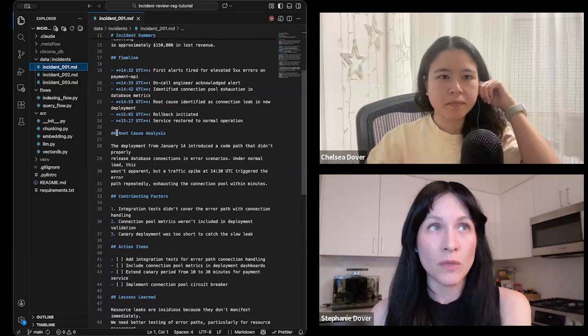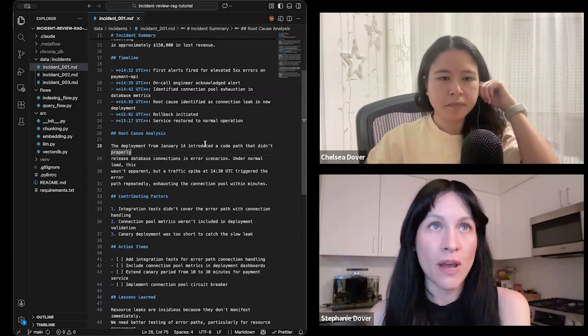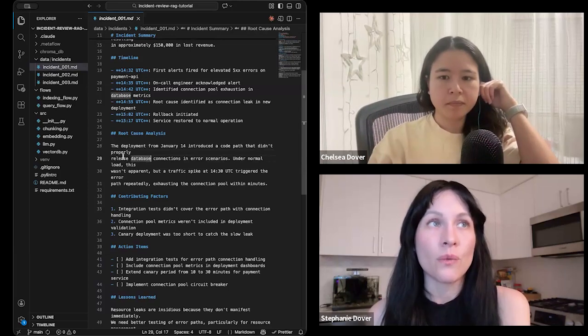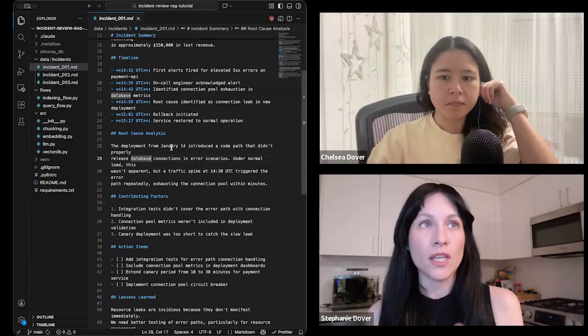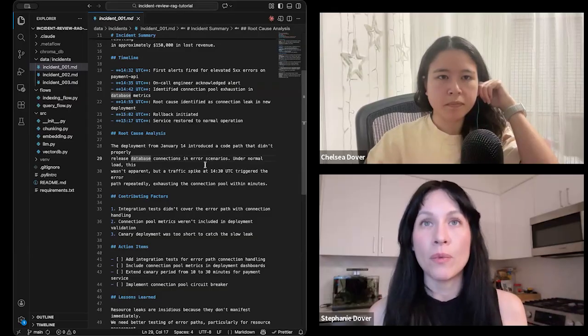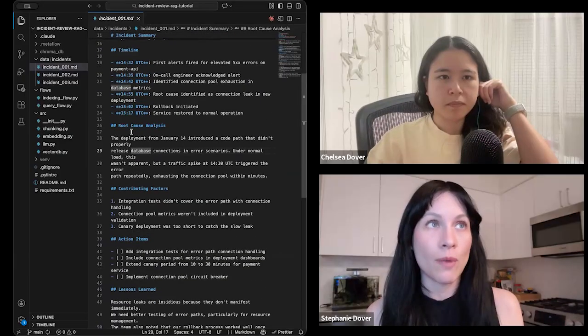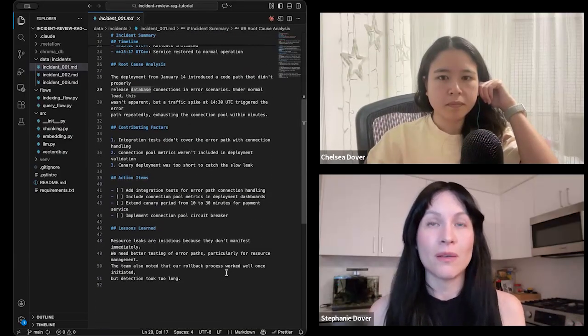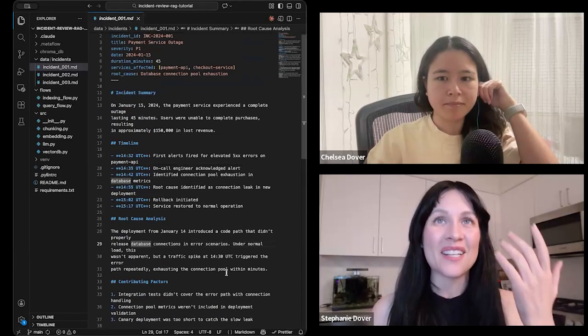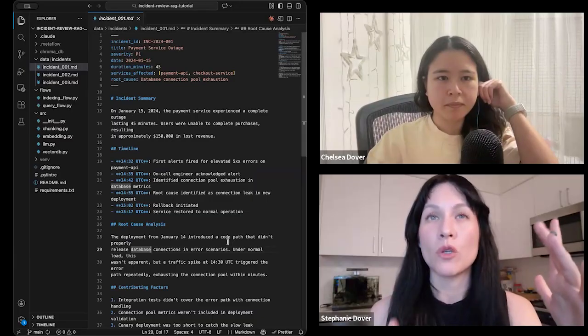Within these context segments, like the root cause analysis, there are also context segments like: the deployment from January 14th introduced a new code path that didn't properly release data. That is a context segment, right? It tells you what day it happened, January 14th, and what specifically happened. So there are a bunch of different context windows. It might be an entire document, but that would be a really big context window. It might be just a sentence, or even part of a sentence. Chunking grabs those portions.